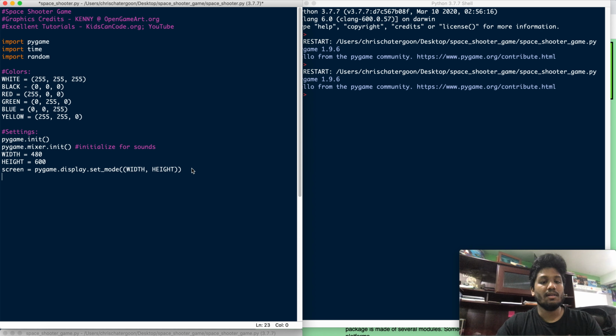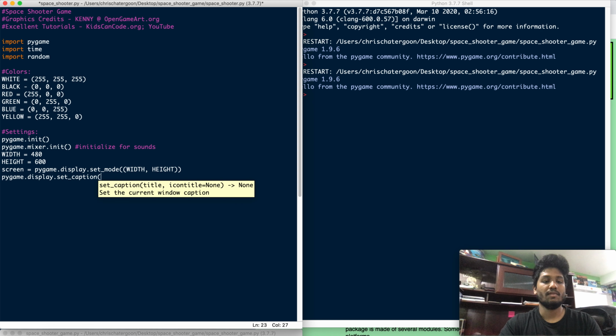Okay, let's see what else. Well, we need to have a caption. See up here where it has all of this? I don't want to see all of this. I want to just say space shooter. So we'll use pygame.display.set_caption, and we'll just do space shooter.